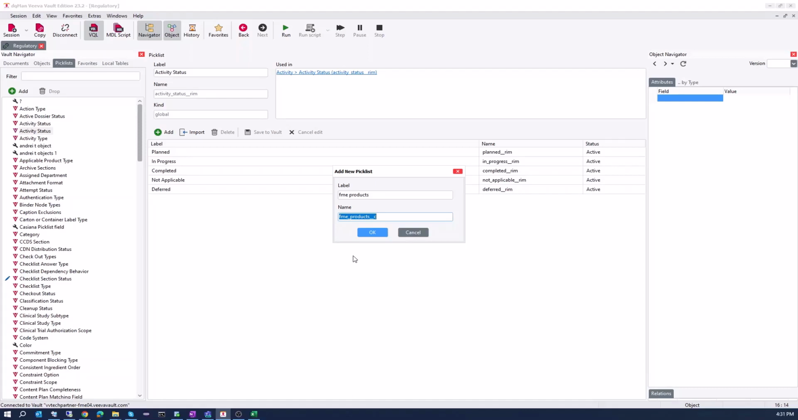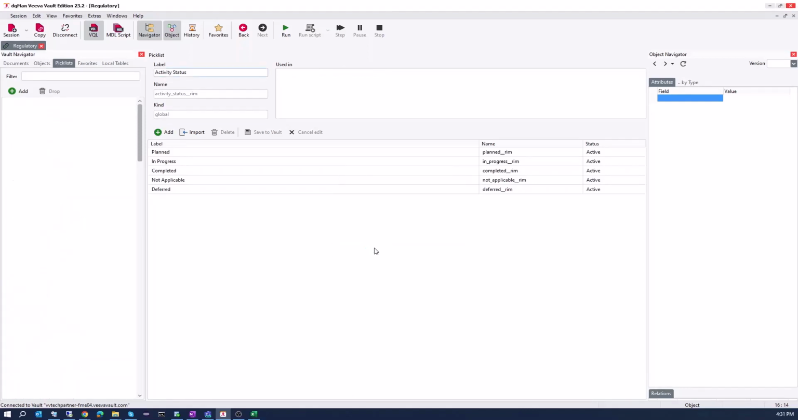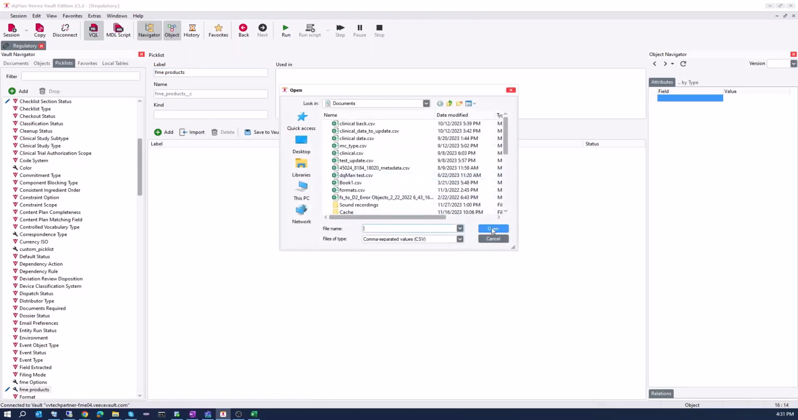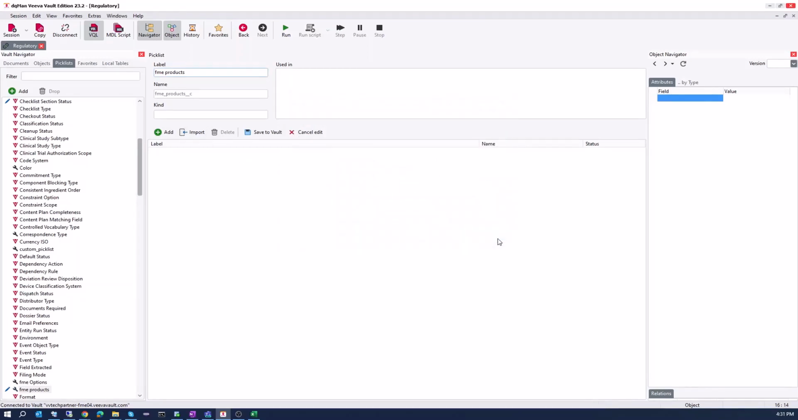There are several ways to add values to the pick list. You can click the Add button to create them manually. You can import them from a file, or you can simply paste the values from the clipboard. Since I have my values in a spreadsheet, I will copy and paste them in dqMan.